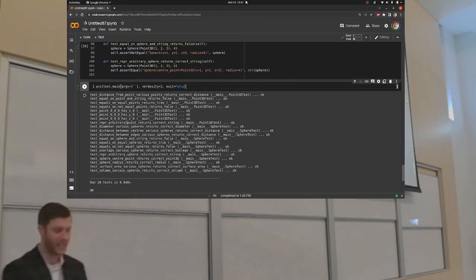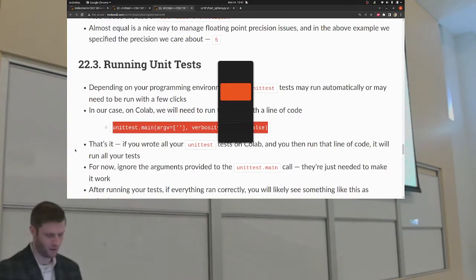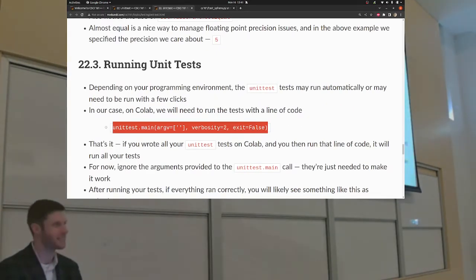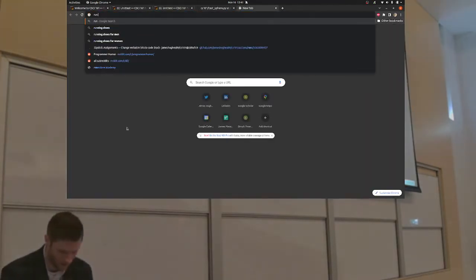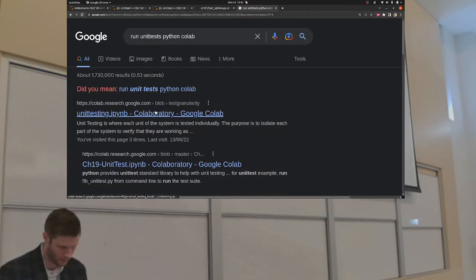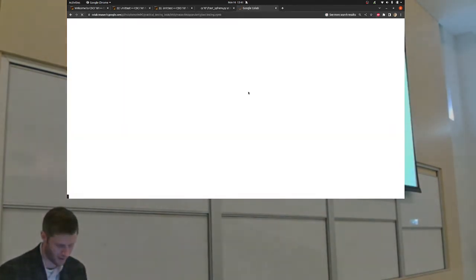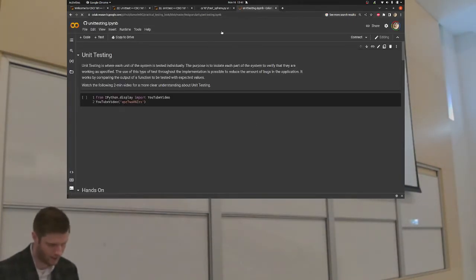If you're ever wondering, how am I going to remember this line of code? You're not. Don't waste your time. One way to find it is to go to this unit test page on the course website, or go to Google and type in run unit tests Colab. See if I can do a quick search here. Oh no, I don't want all this. No, go away.